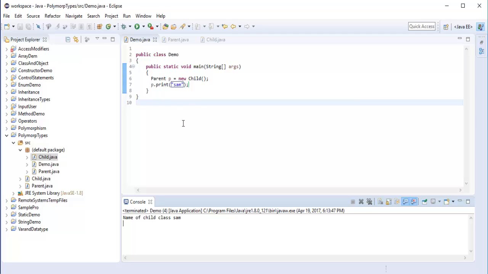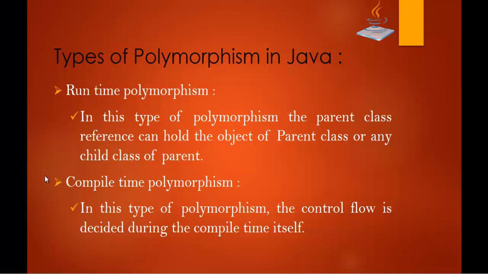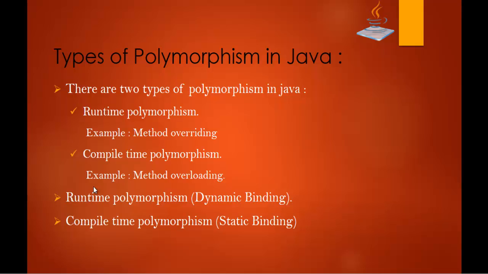Now let me show you a demo of compile time polymorphism. As I said in the last slide, compile time polymorphism can also be called static binding, and the example for that is method overloading. Let me show you an example of compile time polymorphism, and it's very simple.